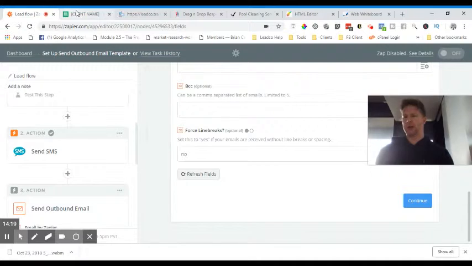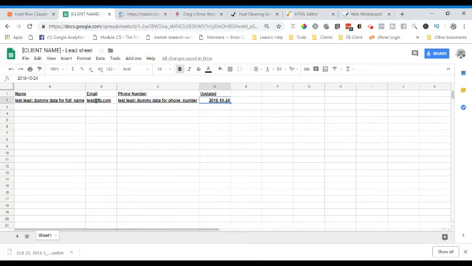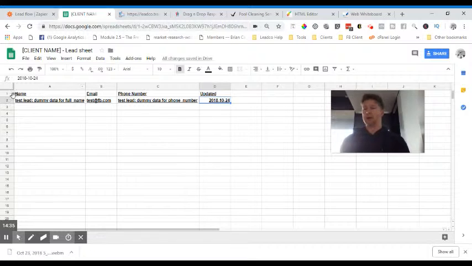Second thing you're going to need over here is just a very simple Google Doc sheet. It's really straightforward. You don't really need that much information. It doesn't have to be overly complex. For me, like you can see here, you've got name, email, phone number, updated. So there's just dummy data that I've pulled through from Facebook from one of the lead ads when I was doing some testing.